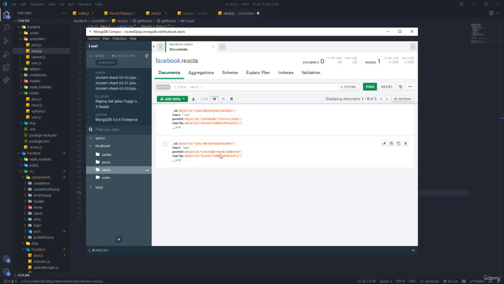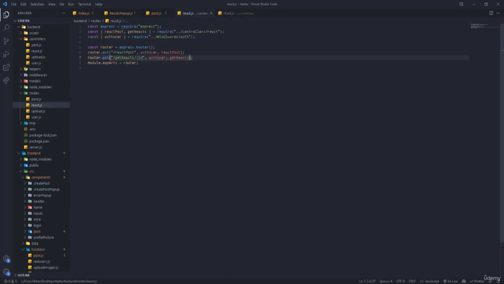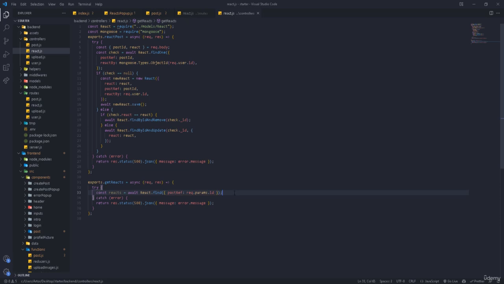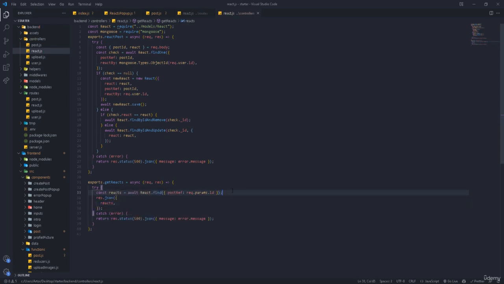So every single React, as I told you, has this post ref. We can use this post ref to get all the Reacts for that post. The post ref is simply going to be from the request.params.id that we pass in the route right here. This way we're going to get all the Reacts, and we can simply return the response. You can just send the Reacts. That's the first thing, and maybe we can console log them so you can see them.